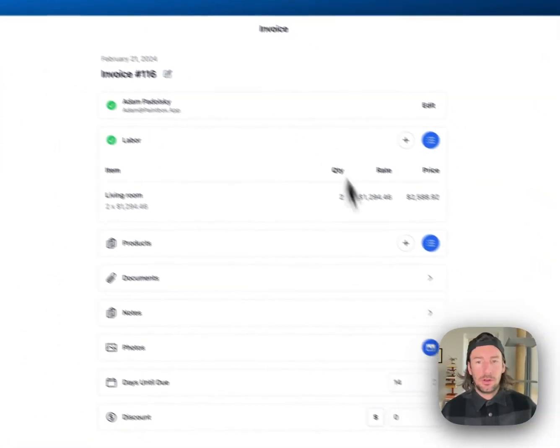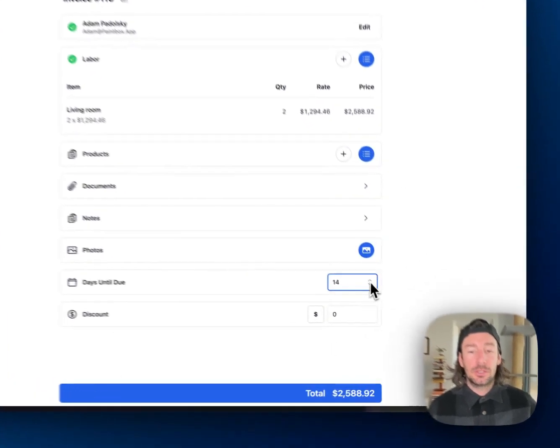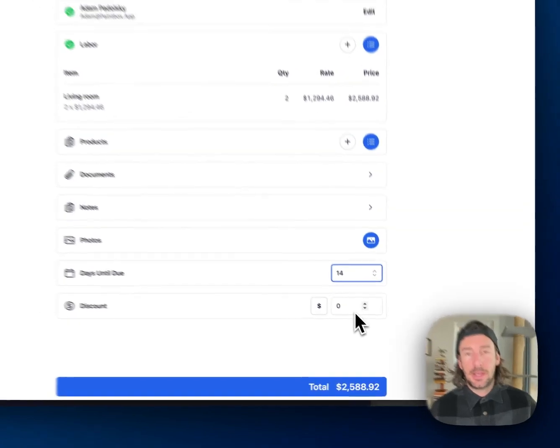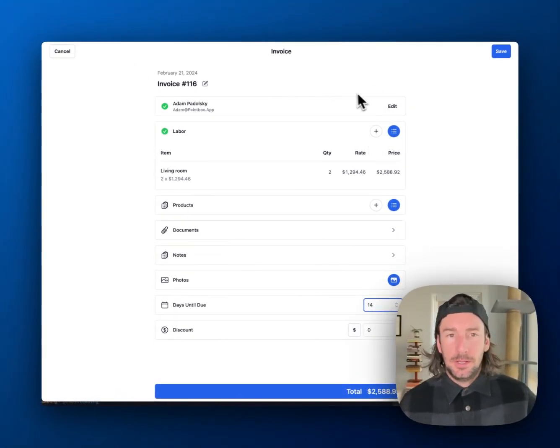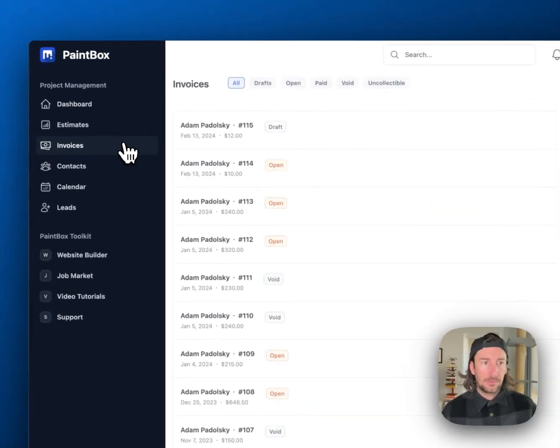And you can see all the items on this were transferred over, the living room at 2, giving us the grand total. Just like estimates, you can go ahead and update the products, the documents, the notes, photos on this invoice, and how many days until it's due. And you can also add a discount to that specific one. Now, let's go back and create one from scratch.